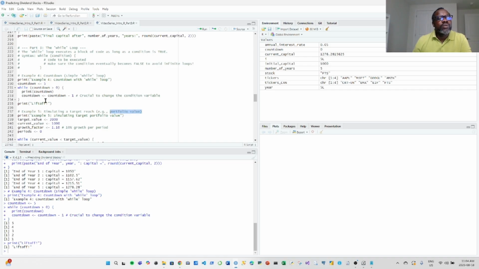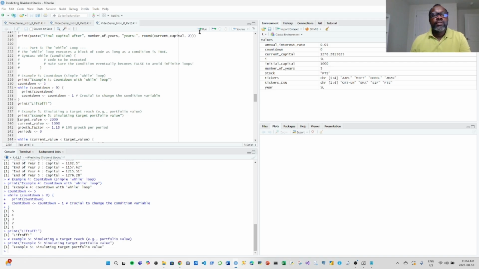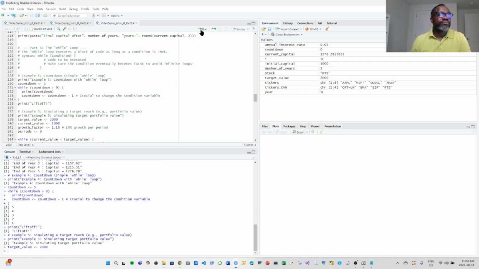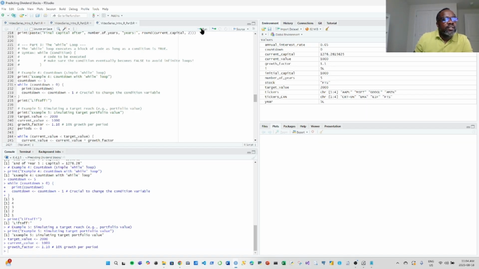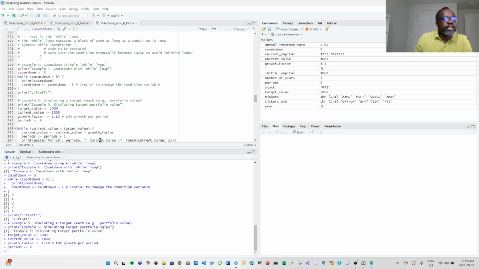Okay, for example 5 now, we're going to simulate reaching a target. We're simulating a portfolio value. Print the title. This is our target value. The target value is 2000, the current value is 1K, and the growth is 10%, so a growth factor of 1.10. For 1000, the growth per period will be 10%, until we get to the target. Assign the growth factor, then the period will start at 0.